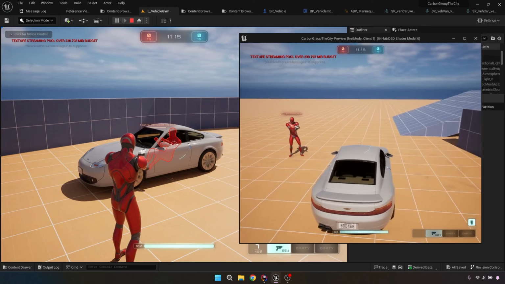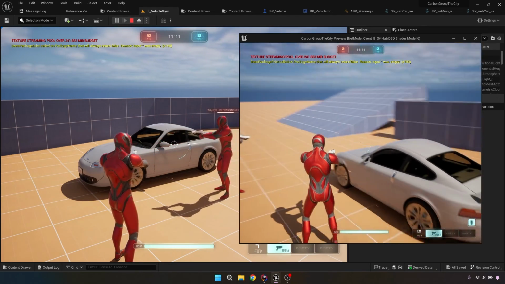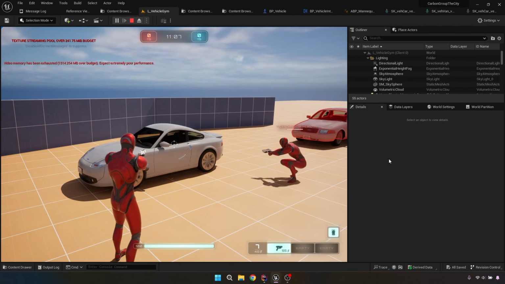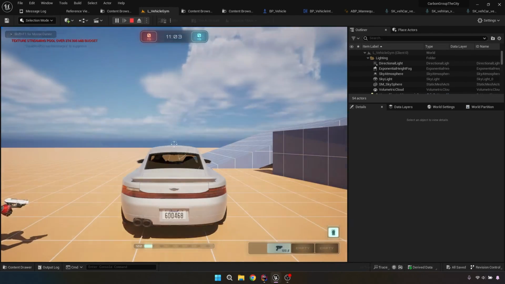Running over here, you can see the guy jumps out. I'm going to switch back over to the server, and then I can run over and possess the same car. So that looks good.